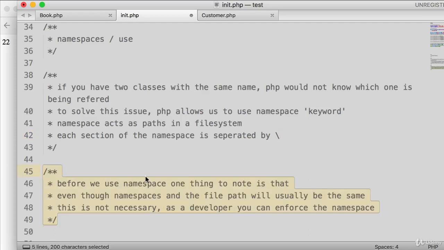However, before we use namespace, one thing to note is that even though the namespace and the file path will usually be the same, this is not mandatory. Okay, this is not necessary. As a developer, you can enforce the namespace. So what do I mean by that? You will see right now. Okay, so let's do that.